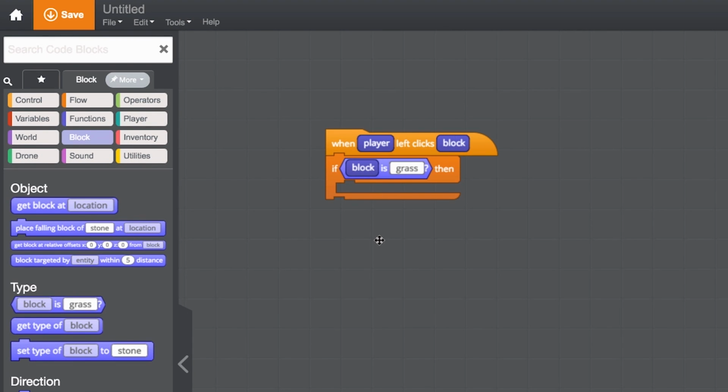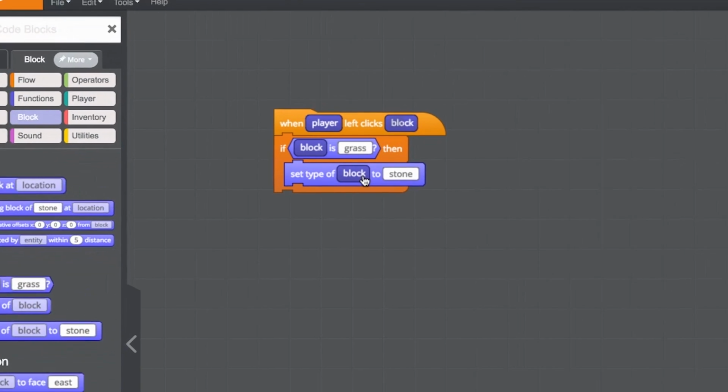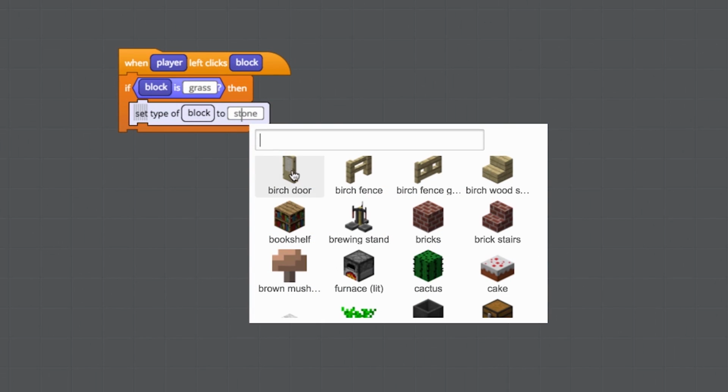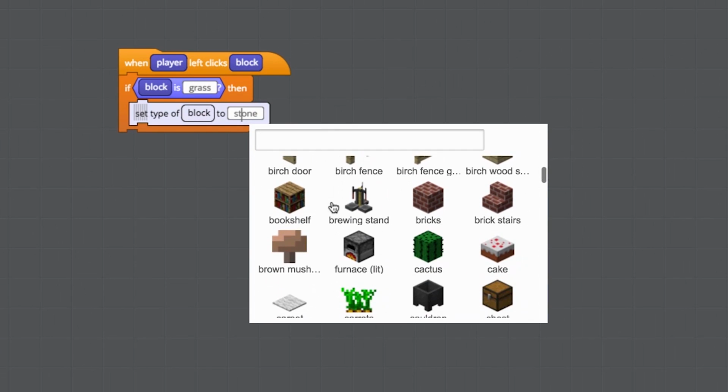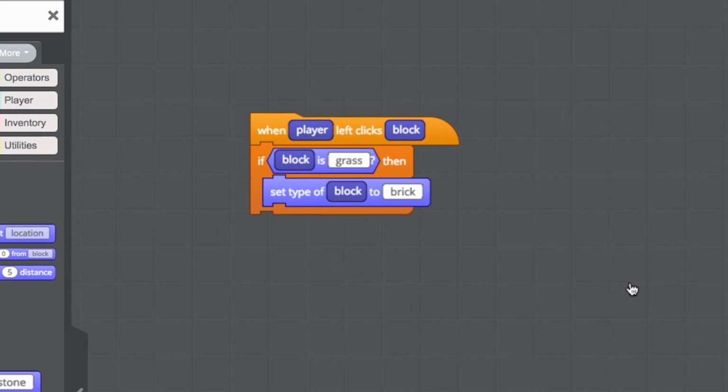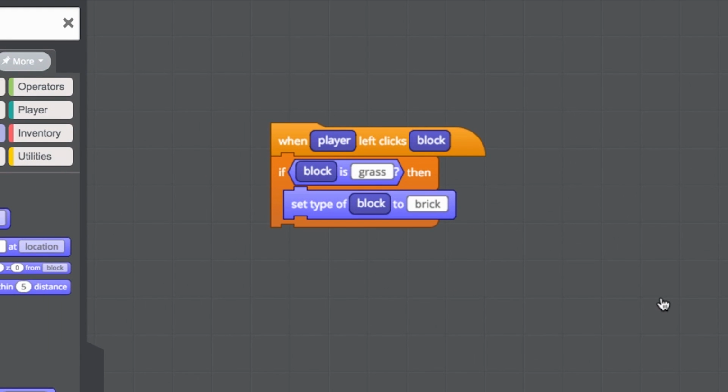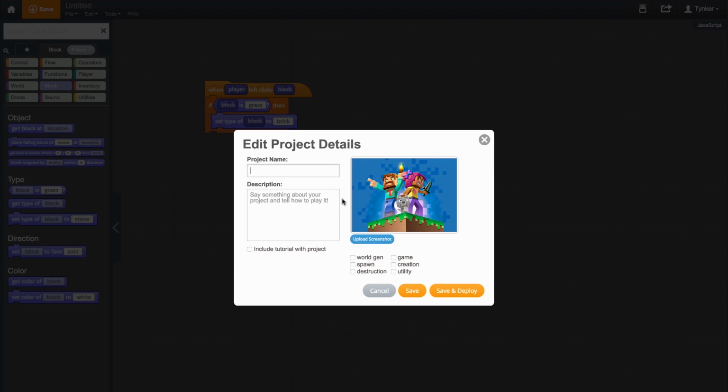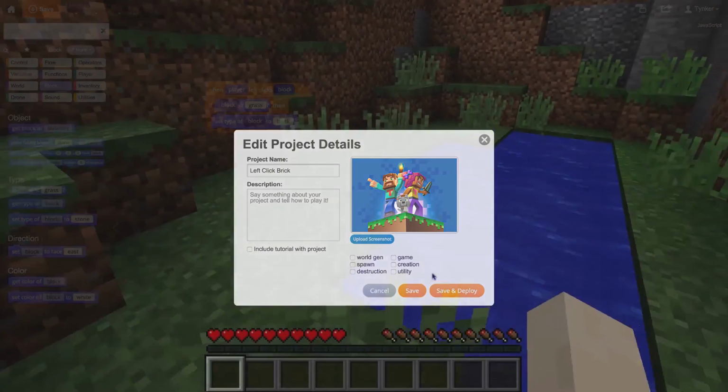Now, we have to decide what happens next. I'm going to add an operation block in the conditional. Let's use set type of block to stone. We can't forget to specify the block parameter. And if I click stone, there's a dropdown of all the things I could turn the grass block into. I'm going to choose brick. And now our mod is, if the player left clicks a grass block, then set that block to brick. Here's that mod applied in the Minecraft world.